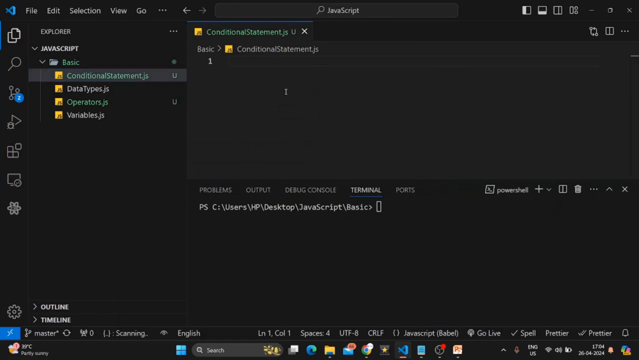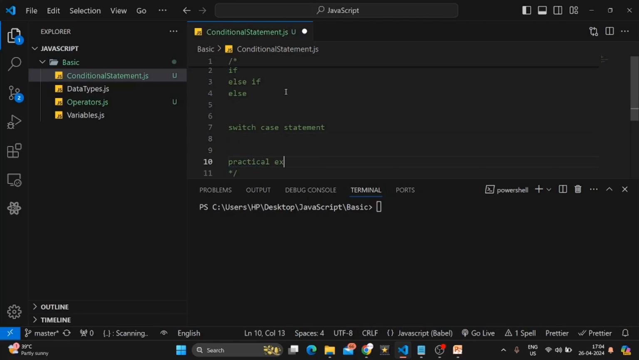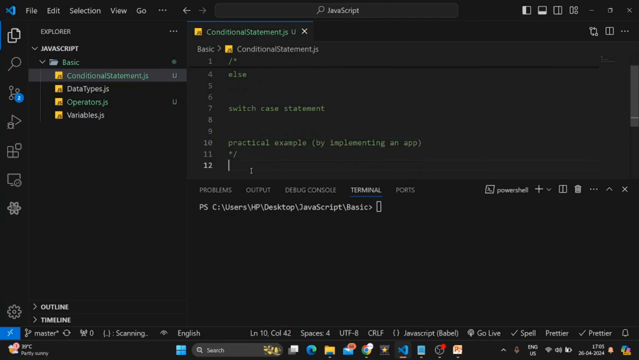Now let me tell you how many types of statements we are going to see in this tutorial. The first statement is the if statement. Then there is the else if statement. After that there is the else statement. Then there is the switch case statement. Later on we will see one practical example of how exactly they work, by implementing an app. All these things we are going to see in this practical.